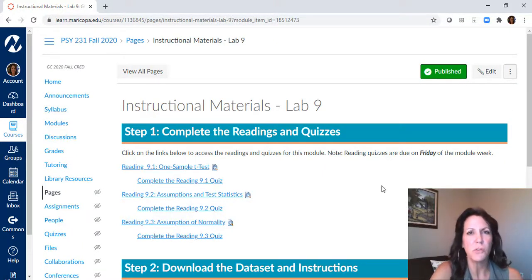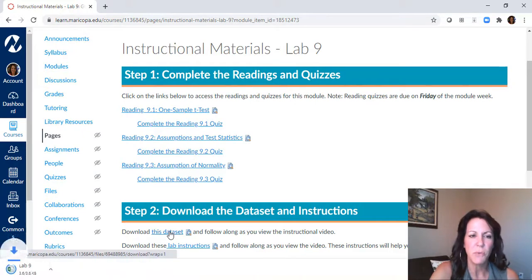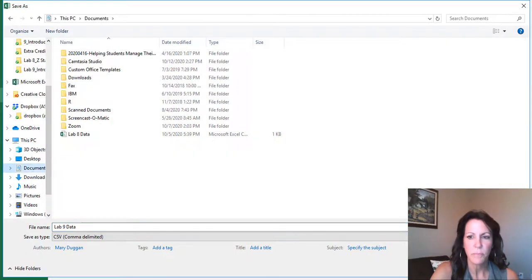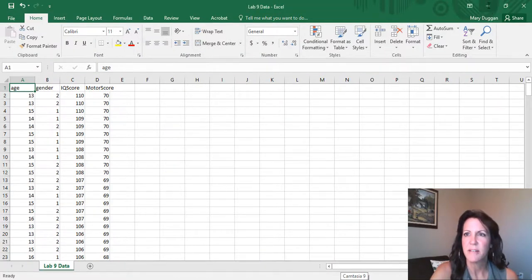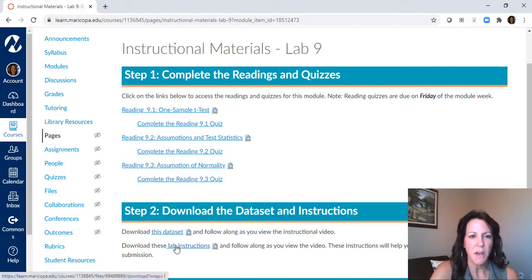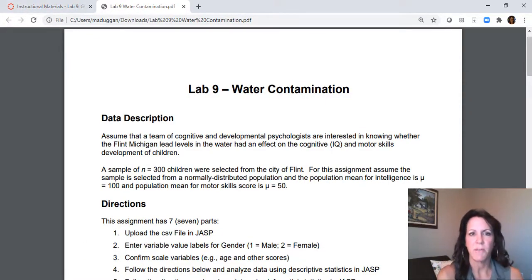First of all, before you do this lab, you'll want to make sure that you've done the readings and the reading quizzes. I'm going to scroll down and just walk you through the lab. You're going to want to download the data set first, which I'm going to do. All right, that's done. Next, I'm going to download the lab instructions. And let's take a look and see what we have today.